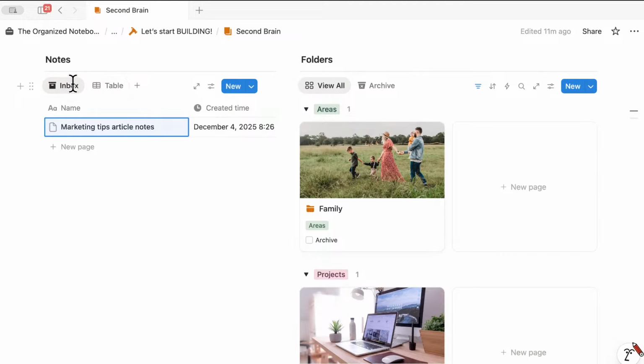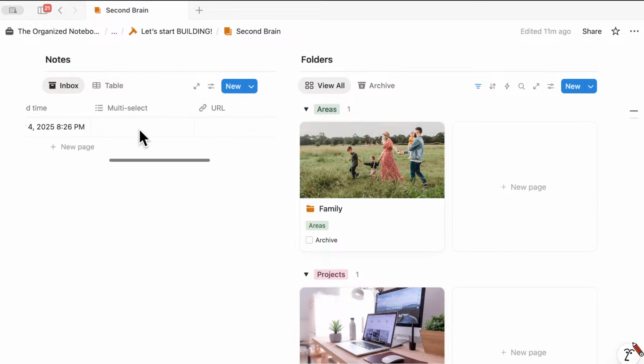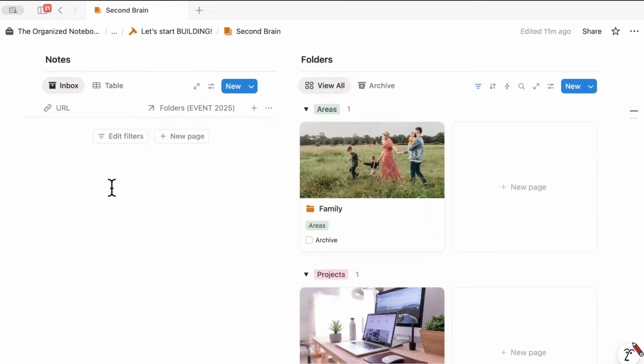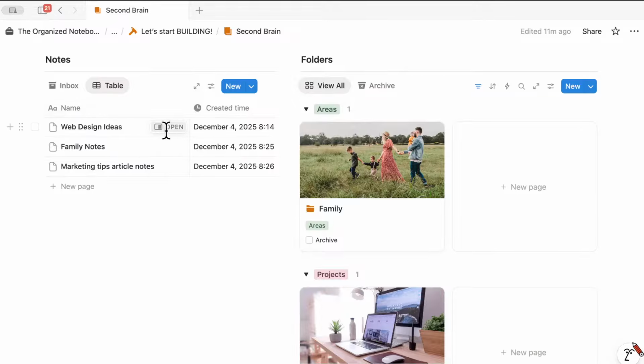And if I go to my inbox, you'll see that here, and I'll know that I need to add that to the correct folders that I have here. So now my inbox is empty and you can see all of your notes here.